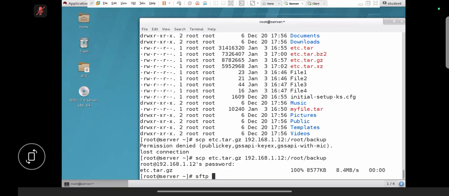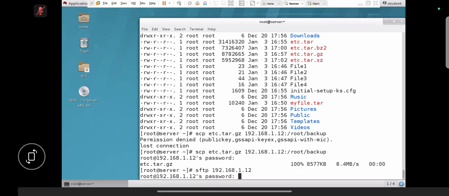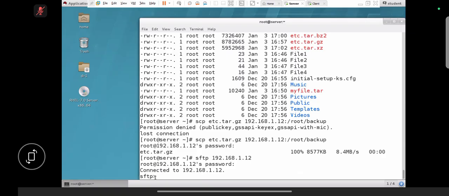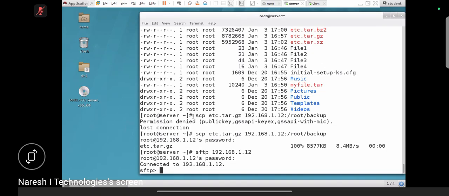Right, guys? And then we provide the machine to whom we need to connect, 192.160.1.12 or otherwise client.example.com. Then hit enter. Then it's asking for the root user's password, right? Red Hat is the root user password. Then you are going to get a prompt like this. See guys, you get a prompt like this. SFTP prompt you will get.